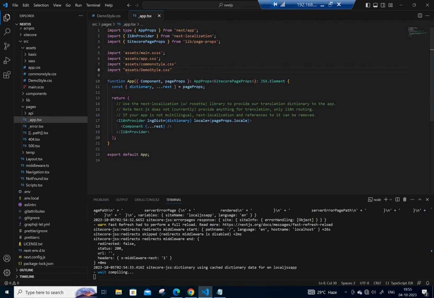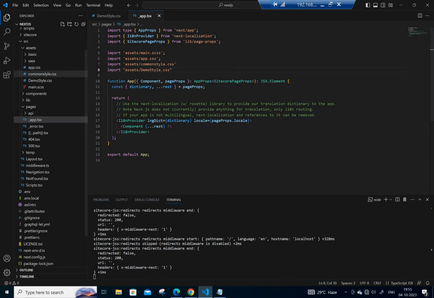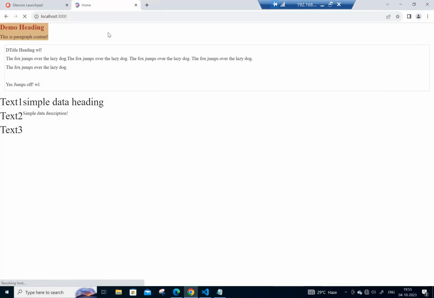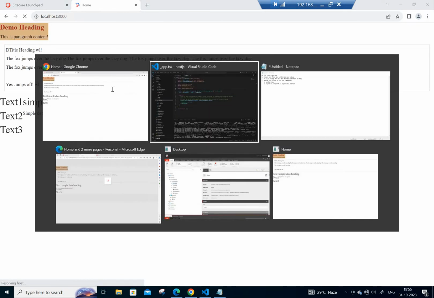So now we imported the CSS file here. So now it's going to be applicable on every page or every component in the application. Okay, let's see if our application is running. Okay, so our application is running.